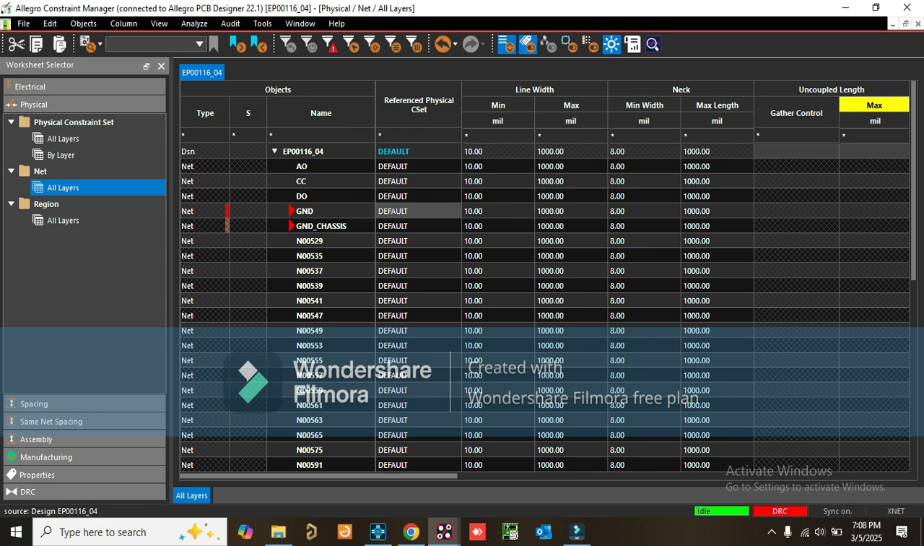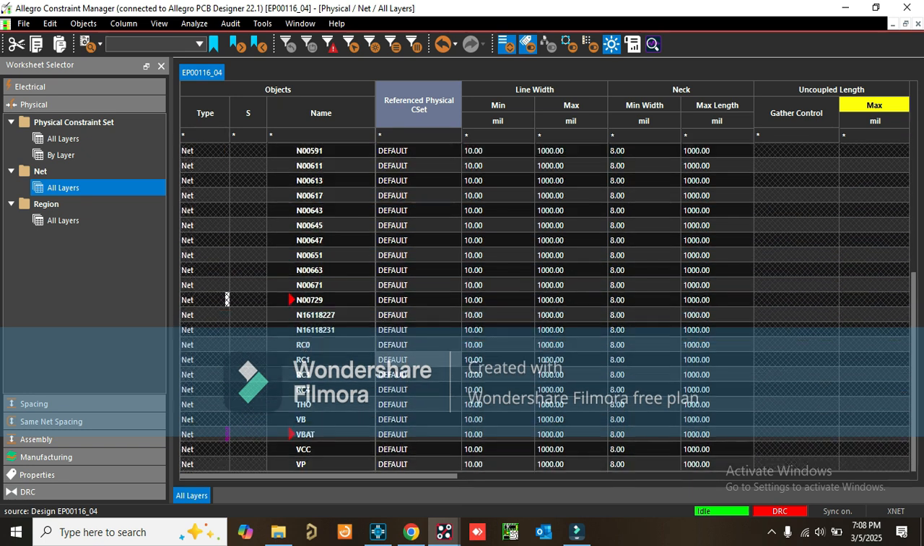So what I have to do, I'll just select here and make ground. Then you can change the line width to 40 mils. Similarly for ground chassis, I'll make ground, so the line width will change to 40 mils, okay. And for power also, see, VBAT power is there, here also power, means physical set, I'll just make. VCC also I will make power, okay. So this is one thing, the net track width and all we have set.